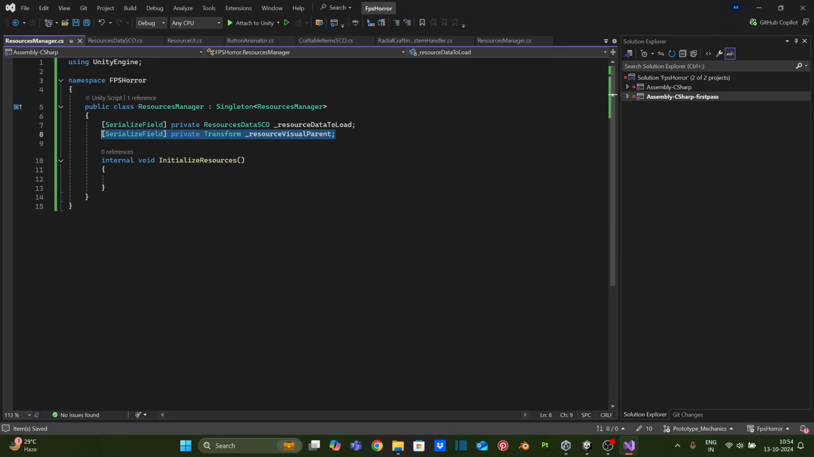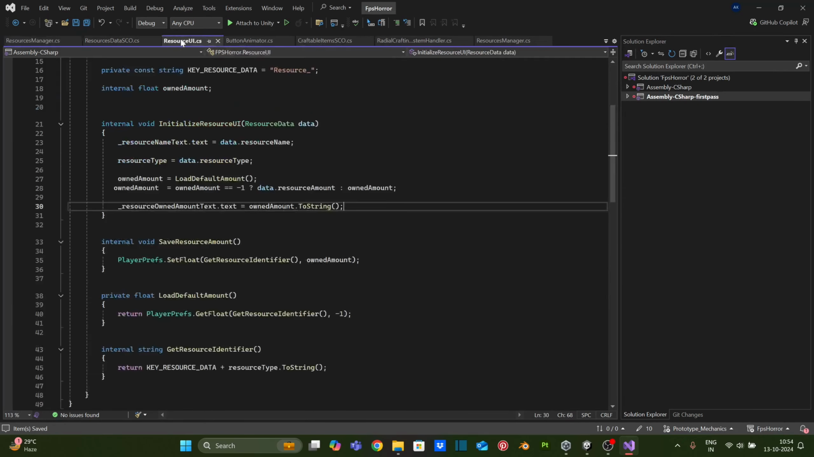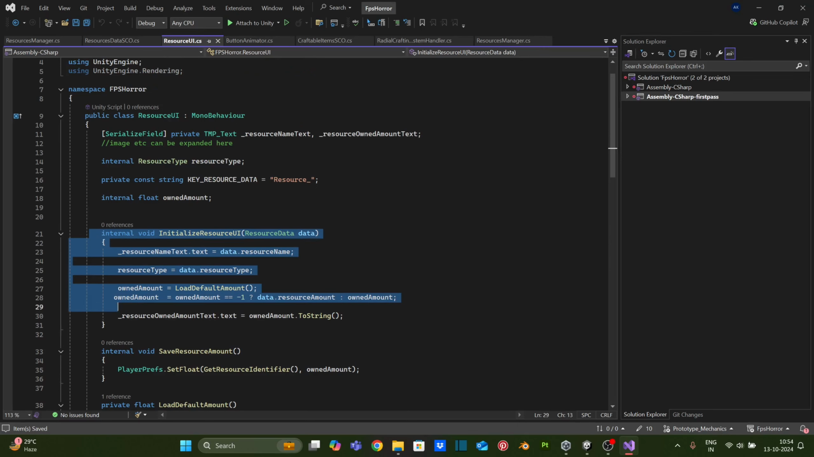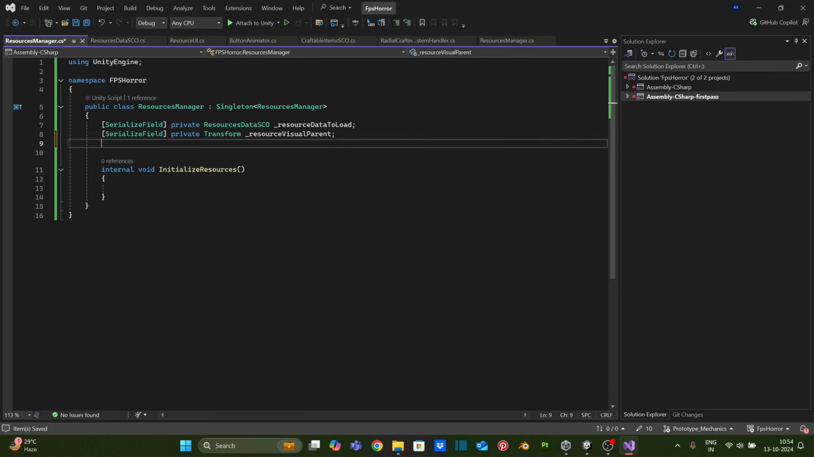So this right here will basically be the UI which we have just created with the horizontal layout group to instantiate the children. And the children will be our resource UI type of objects because it is holding all the UI and initialization properties, etc.